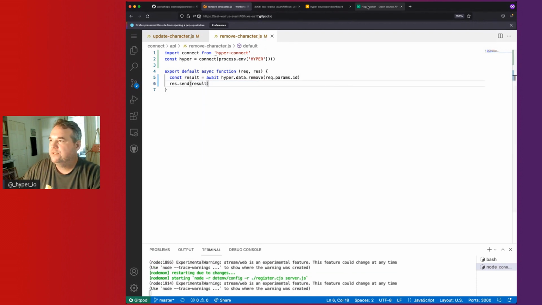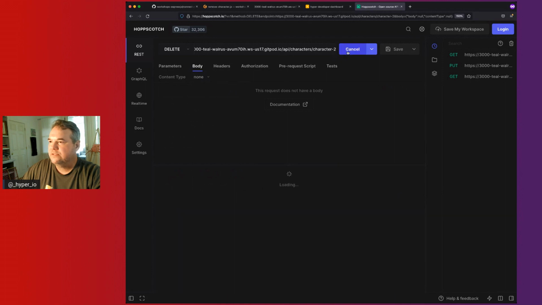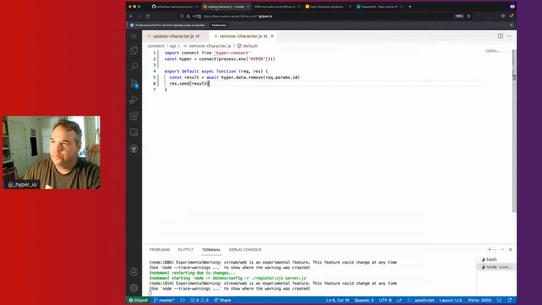And we'll provide result here. And now if we wanted to test that, we've got API characters -2. We will just call delete. We don't need to send a body. And with that, we hit send, and we get OK true. We successfully deleted character 2. Pretty cool. So that's 2 of the 3.